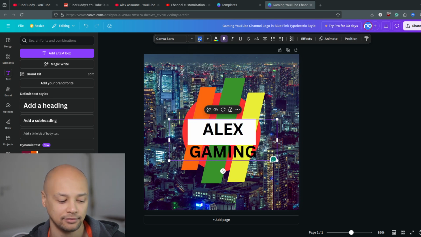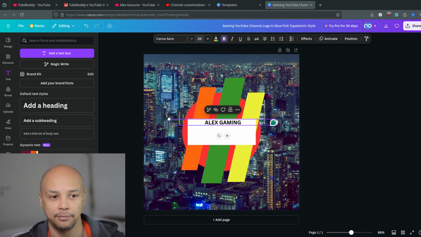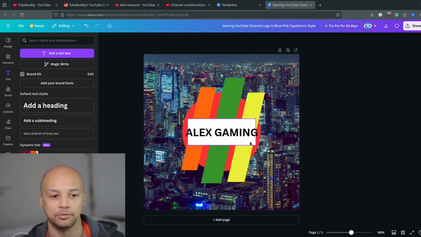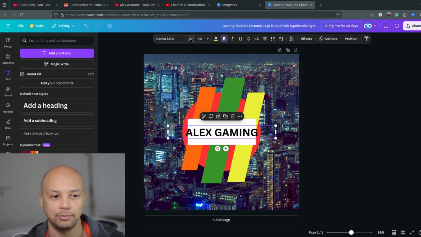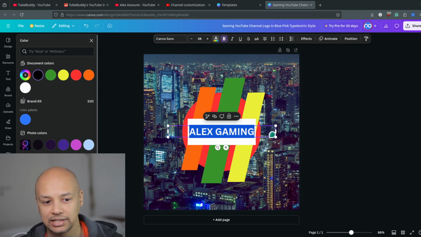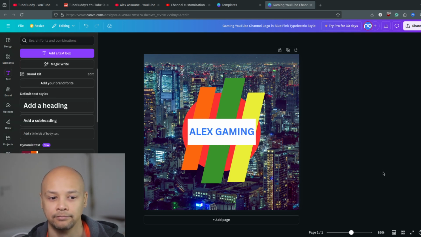If it's too big, you simply reduce the size at the top by changing the font size. We can use 40, I believe. That would be great. 40 is great, I think. Maybe a little bit smaller so that it fits in the middle part perfectly. Alex Gaming. If you don't like black, you can simply choose another color. For example, blue. Right? Alex Gaming, just like this. And right here we have our new logo that we can import in our YouTube channel.